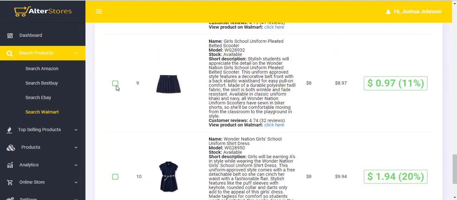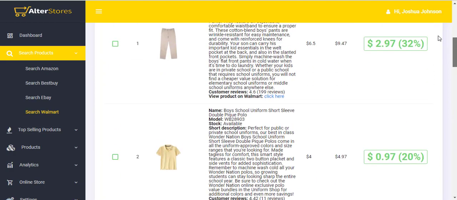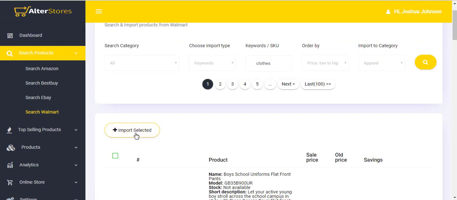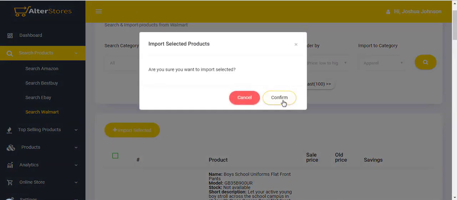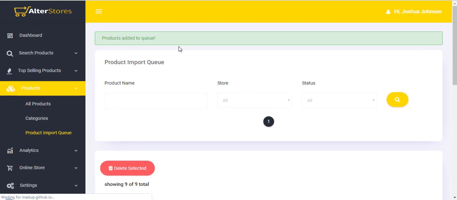Right, great, so you can just work with this view which we've selected, and all you need to do is come down and hit import selected. The same process also applies to confirm that. Alright, so products added to queue.